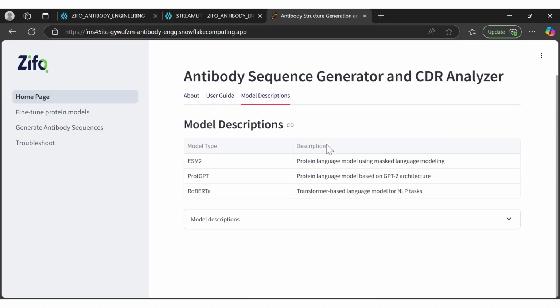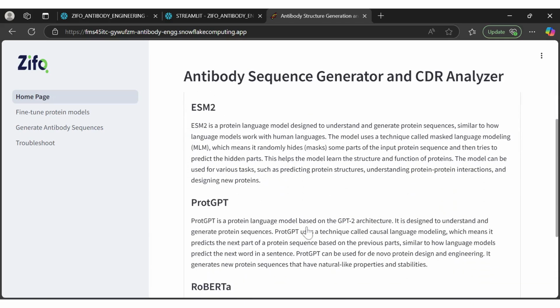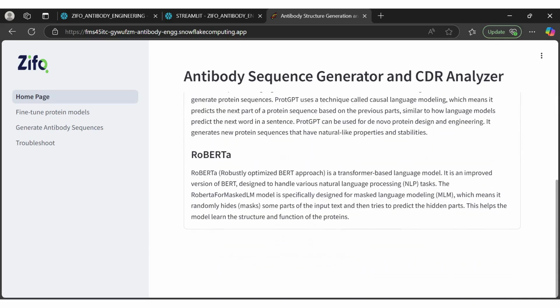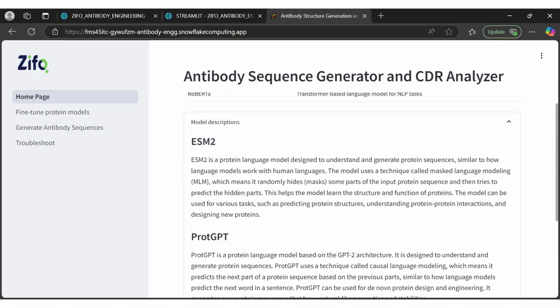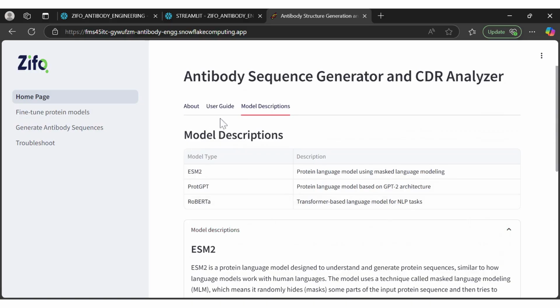And under the Model Descriptions tab, we have used 3 different models: ESM2, ProtGPT and RoBERTa. A short description of each of these models is also present here, which you can go through. Based on your use case, you can select whichever model you want among these 3.